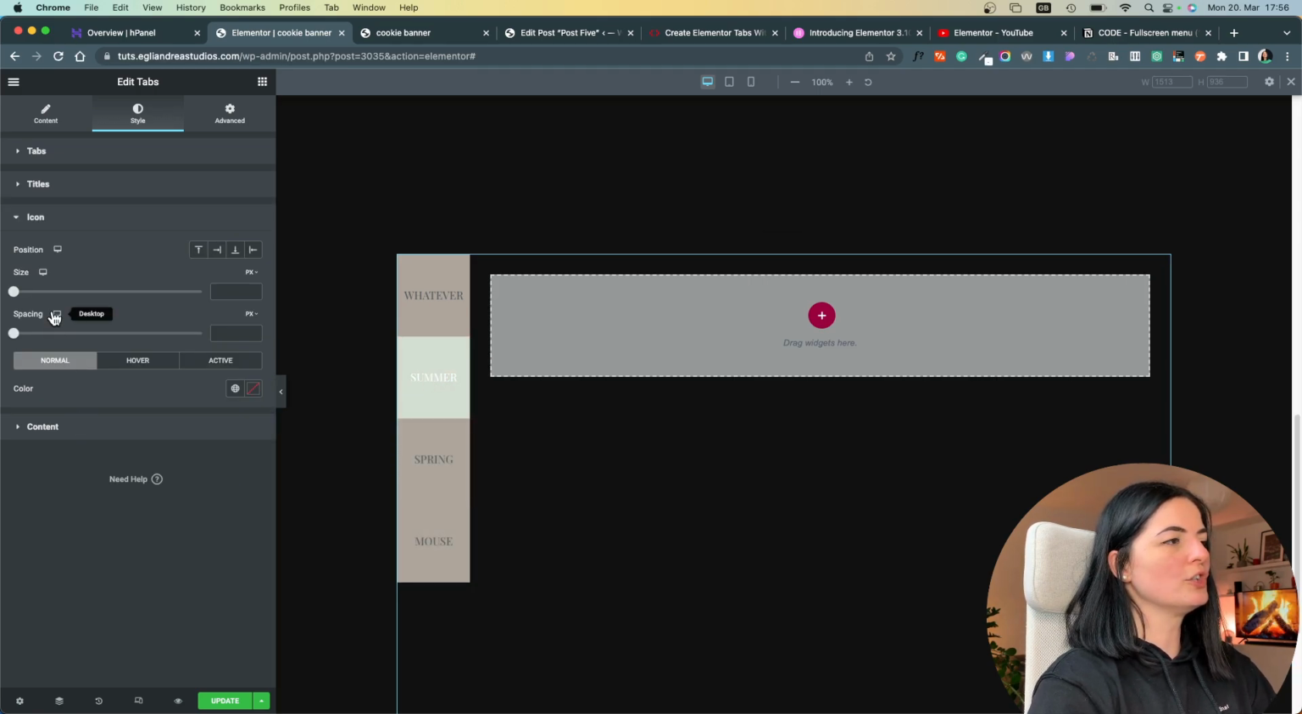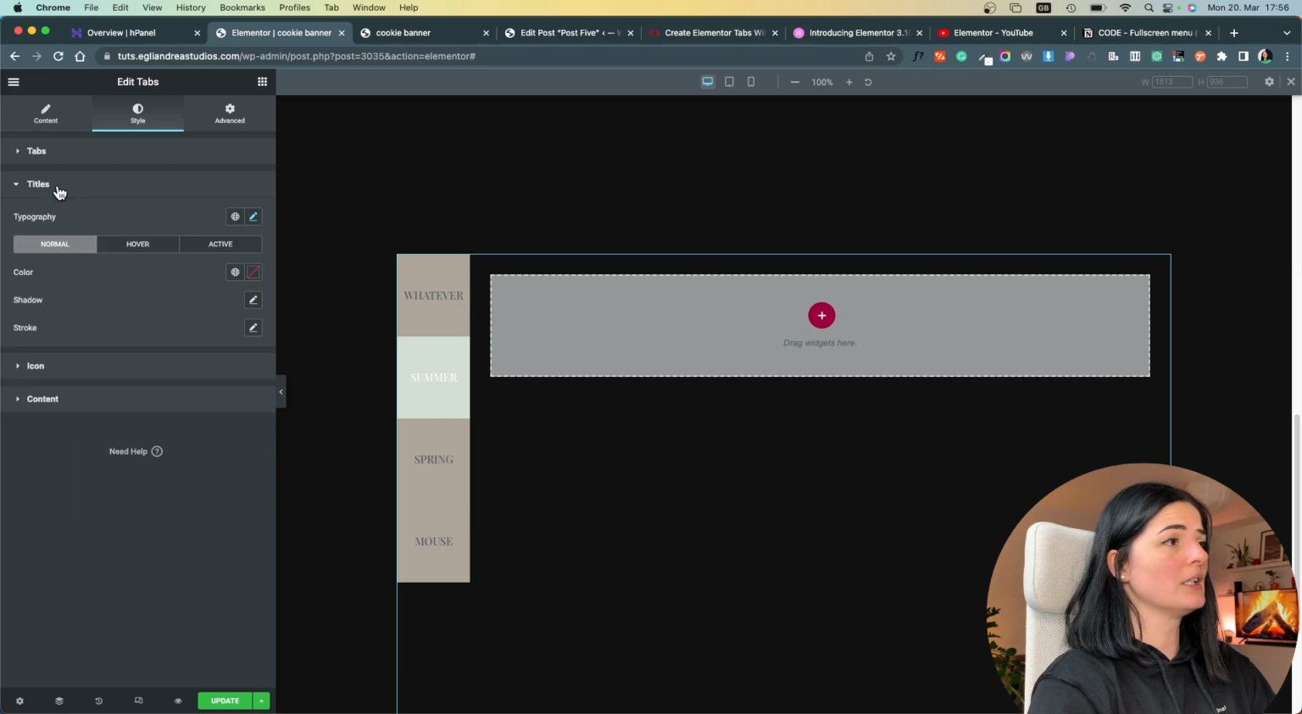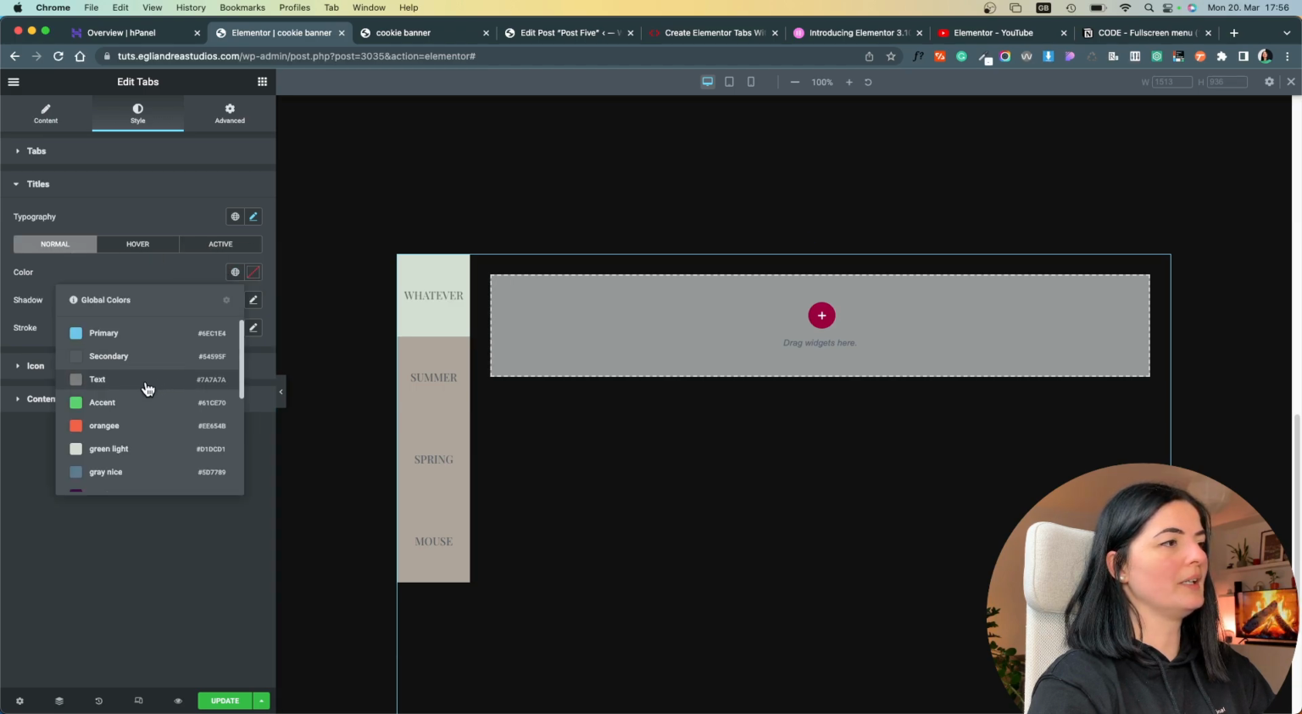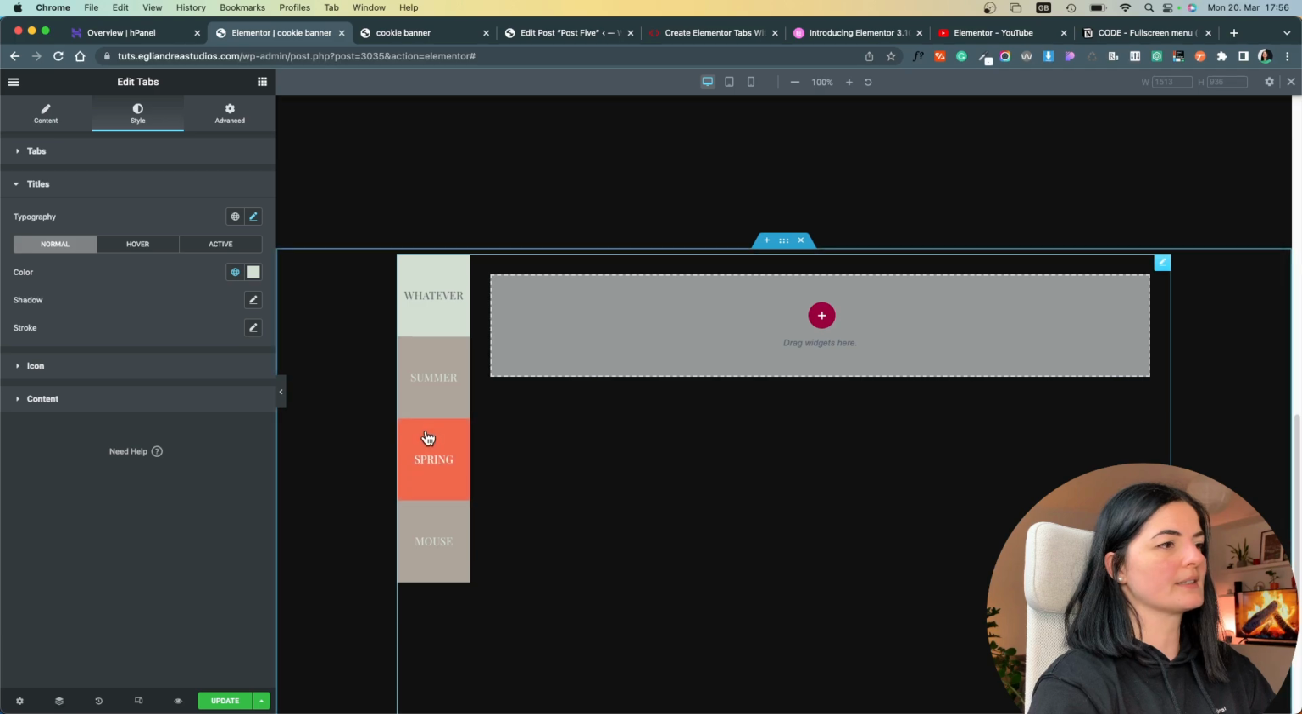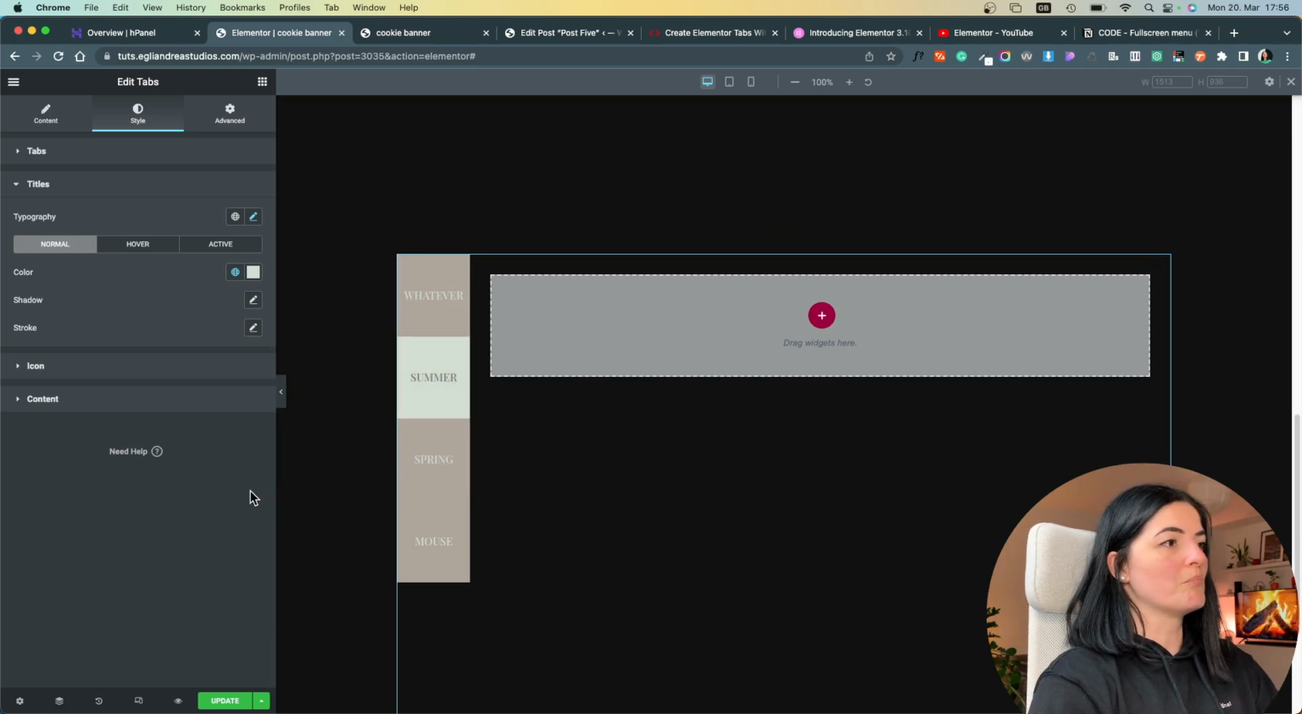Okay, so we're not going to have an icon or anything else here. I think I will change though the text on active to be darker, and on normal it will be this green light. Yes, much better.